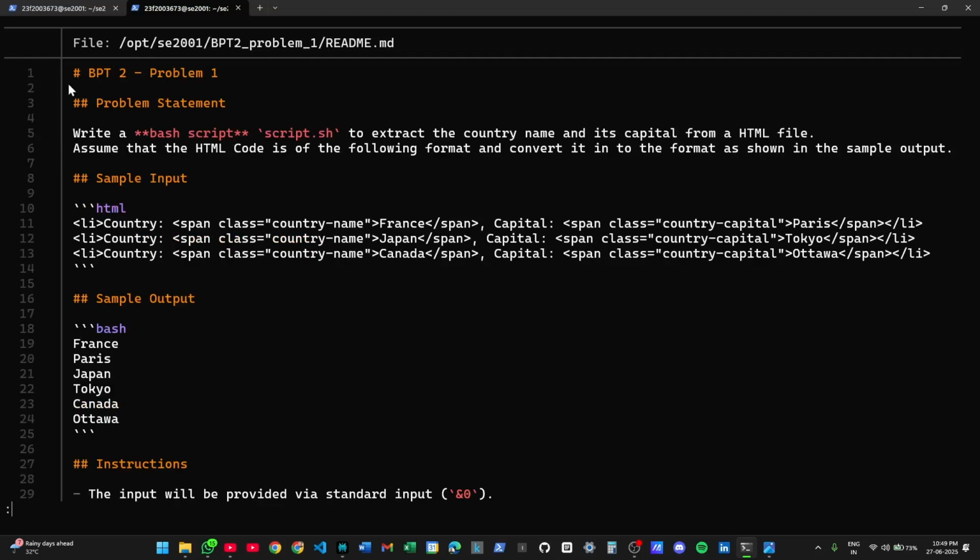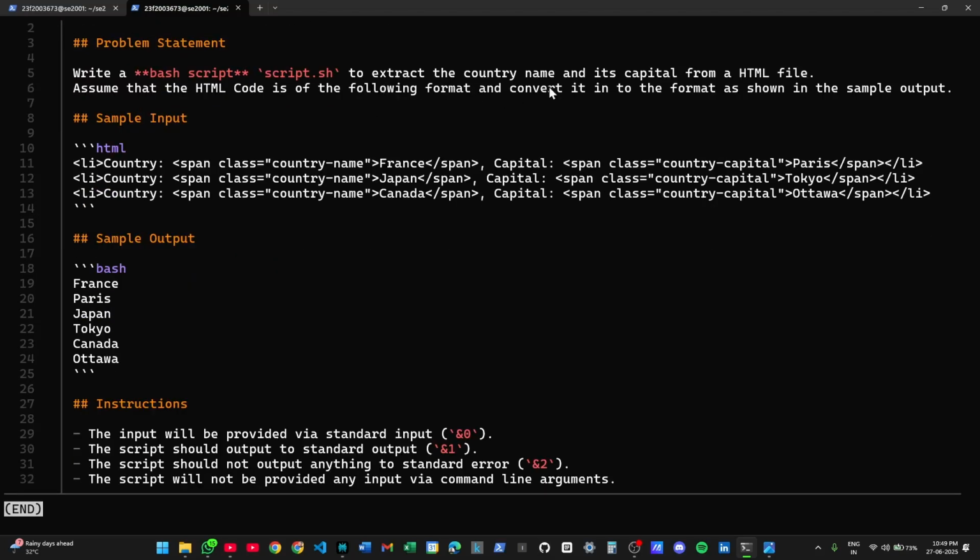Now see what the task is: to extract the country name and its capital. First of all, you see script editor, which means we have to make a script file using the vi editor. After making a script.sh file, we also know we have to make it executable. Always, we have to write the solution code into the script file. That code will extract the country name from the HTML file, like this: country France, capital Paris. So let's see the solution.